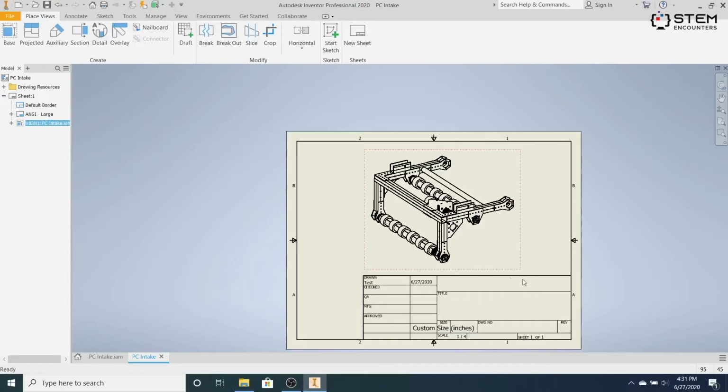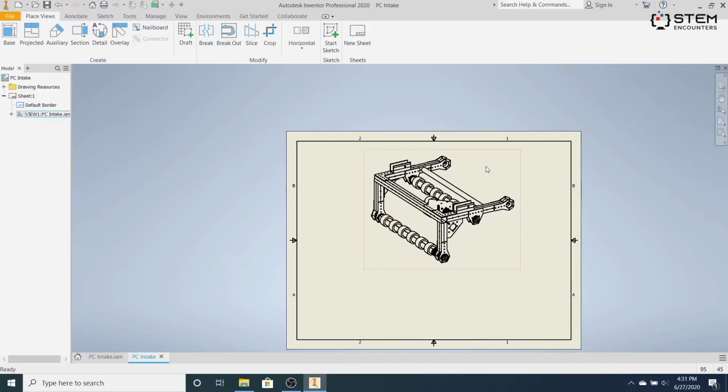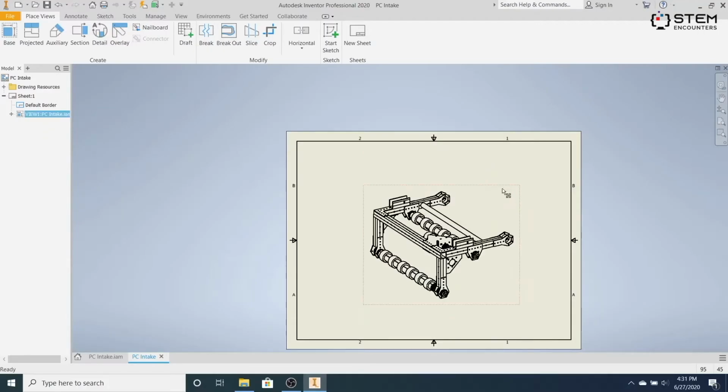There's a really large title block, which is in the way. To get rid of this, just right-click on ANSI Large and go Delete. And now you're presented with this open workspace for your printer paper sized sheet.